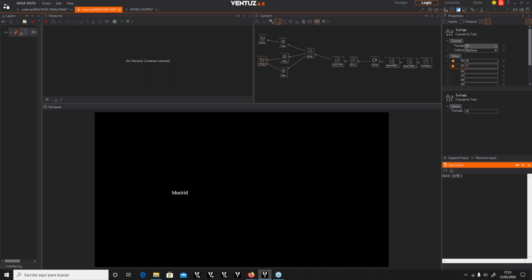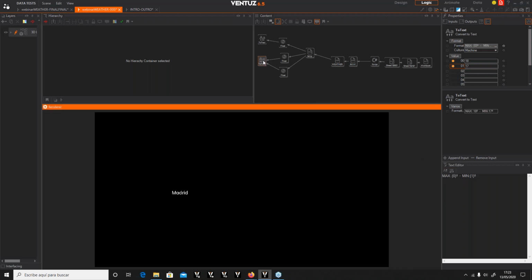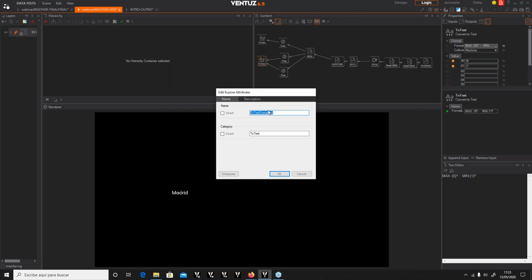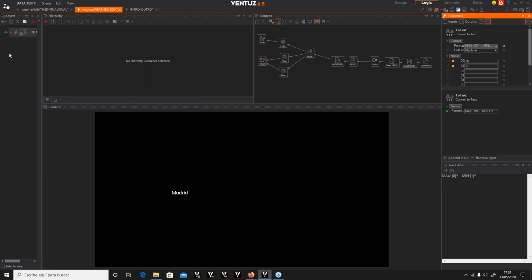This degrees, 2 spaces to separate it, minimum column, and then this. Sorry, that one. Okay, so if you take a look at the output here, you see that it has formatted it. And now I can expose the output of this and call it max min temperatures.